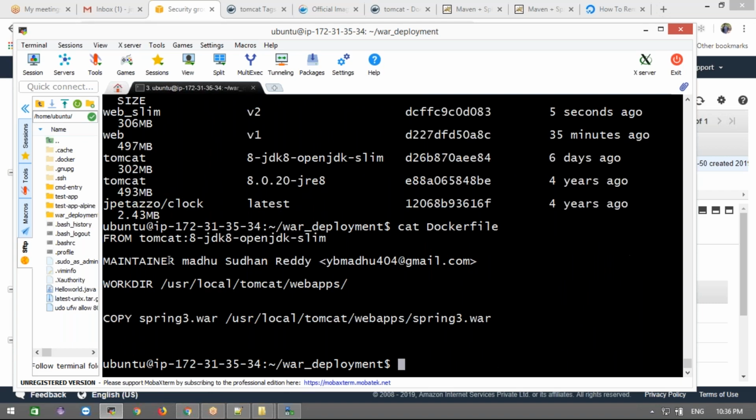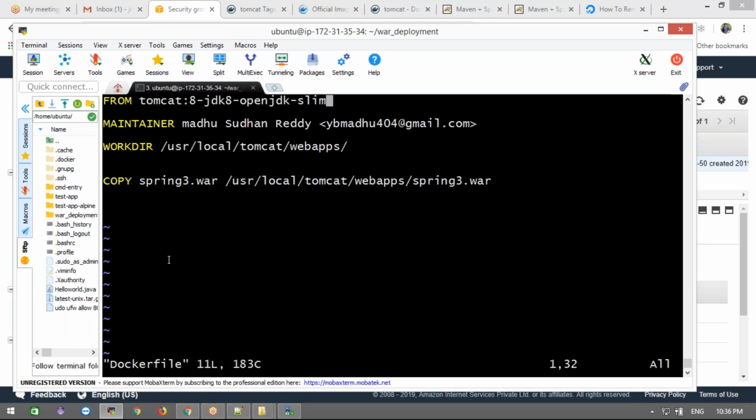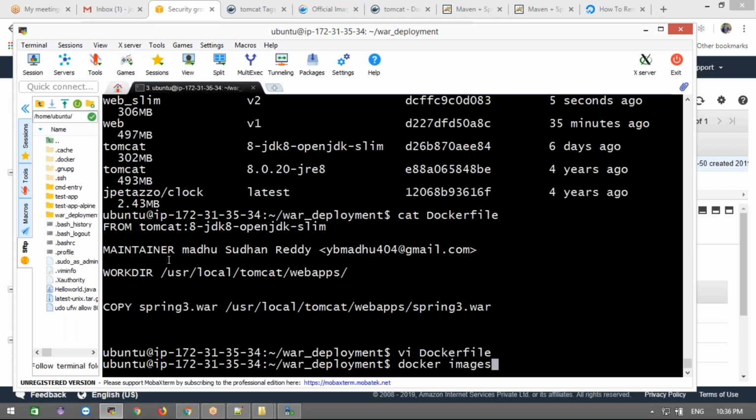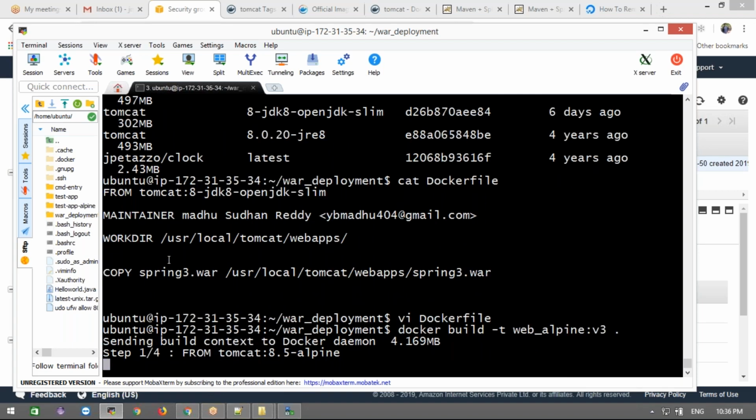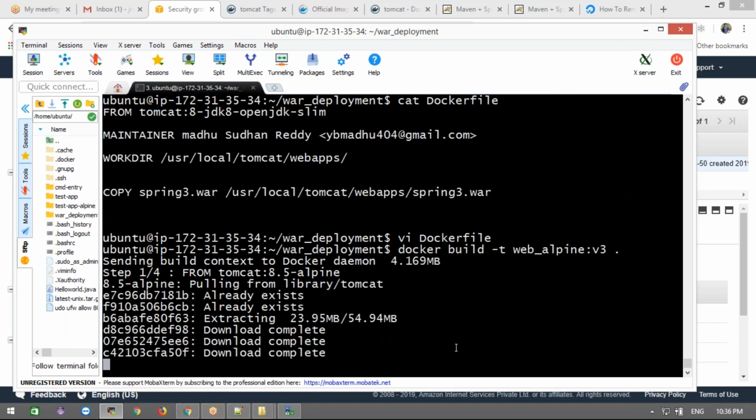Now take this Docker file. Let me try with the alpha. Actually this image is not found, but still the tag is there. Let me try 8.5 alpha, right? We have written, we have seen. Let's try with this alpha. Yeah, it's there.